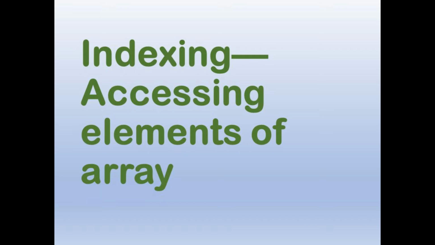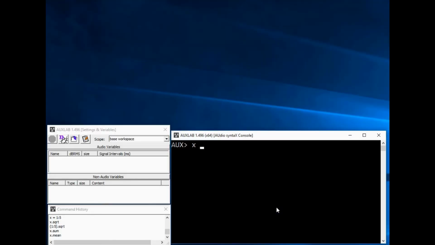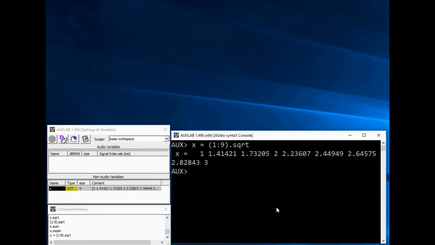Now, let's talk about how to access parts of the array with indexing. We have an array with a size of 9, looking like this. Simple indexing, x parenthesis 3, means we are going to extract the third value, which is 1.732.